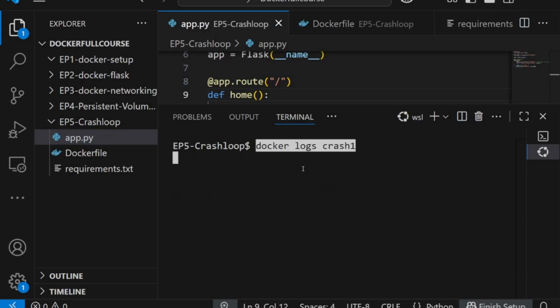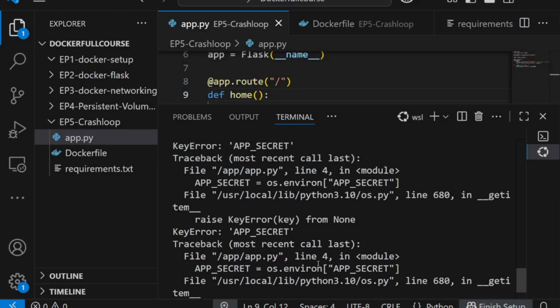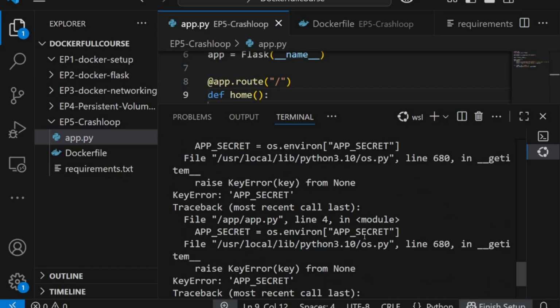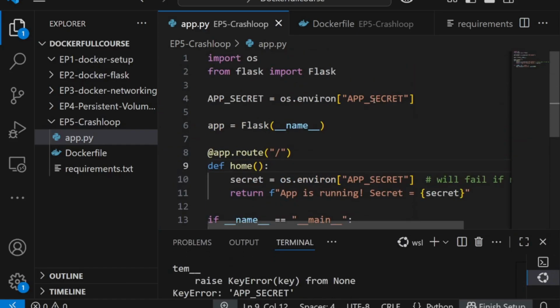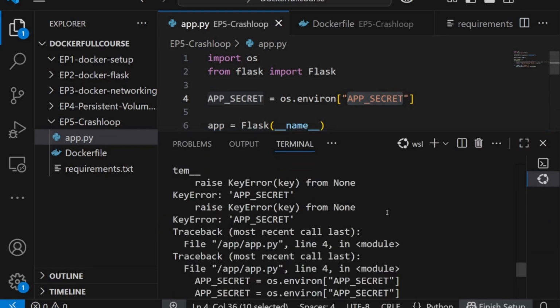Now here comes our savior: docker logs crash1. Press enter. If you look here, I can see a clear error saying KeyError: APP_SECRET. With this, I get an idea that something is wrong with our application code. In app.py, line 4, os.environ APP_SECRET. So if you go back here, line 4 says APP_SECRET. The app is crashing because the environment variable isn't set.